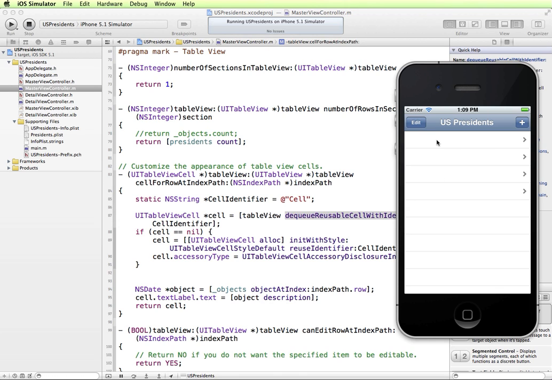So if we had a full list of all the presidents and there weren't enough rows or cells in here to hold all the presidents, rather than making a different cell for each one, what will happen is if these scroll off the screen, it will use the one that just rolled off the screen. Or if we went down this way, it will use one that rolled off the bottom of the screen.